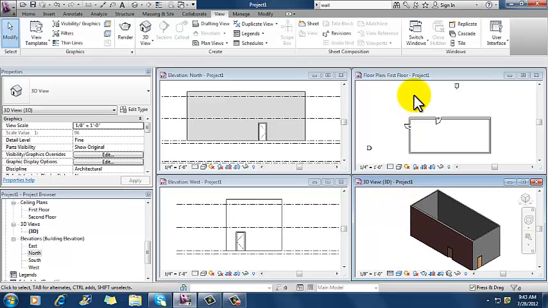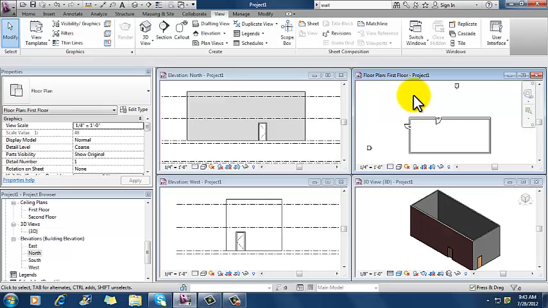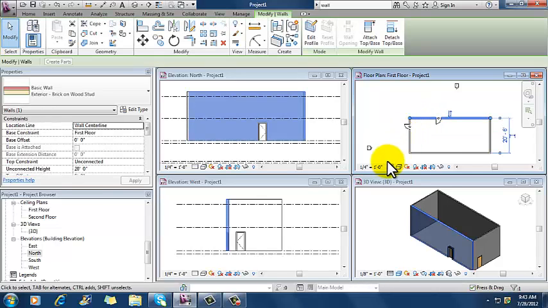And so what I want to show you is the idea that we are parametric here, and this really is just one model. So I'm going to click on this north wall just to select it, and you're going to notice when I select it in my floor plan view, it's going to be selected in all of my views. So I know that it's selected because it turned blue, and notice it turned blue here on my 3D representation, it turned blue on my north elevation, and it turned blue on my west elevation. So I really am just working with one model.